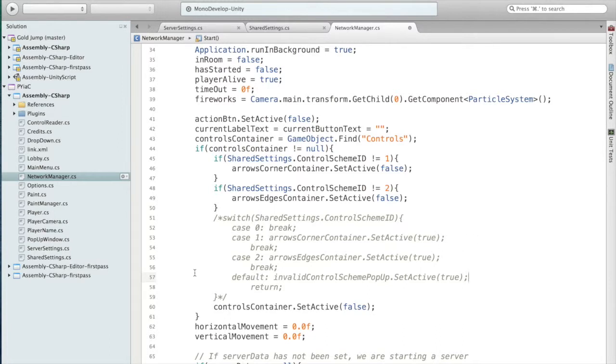Now, obviously, as a safety check, if somehow the control scheme ID ends up as an ID that's invalid, you want to account for this. So we have a default case down here. And when that default case is discovered, we bring up a pop-up indicating this, and then we return. We don't want to go any further because an error has occurred. And there you go, very simple.